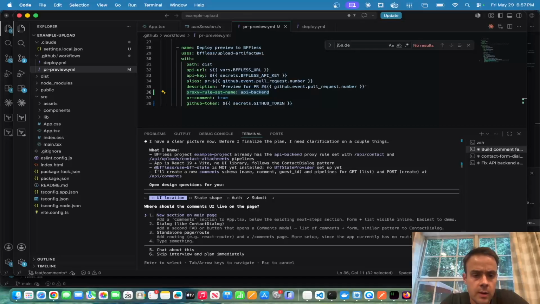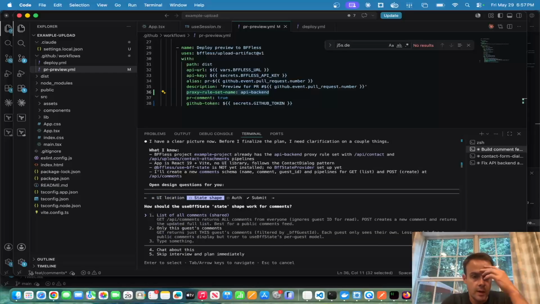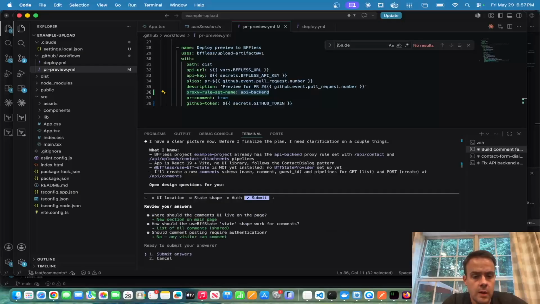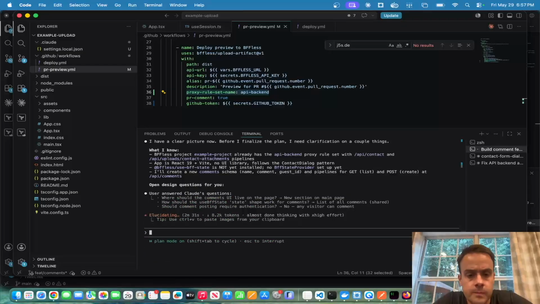All right, where should the comments live in the page? New section on the main page. Yeah, new section. What should the state shape be for the comments? List all comments shared. Only guest. What's that mean? Return all comments from everyone. In order to say, yeah, we want all comments. Only the guest comments. Yeah, I want to see everybody's comments. Should comment posting require authentication? No. All right. Sweet.